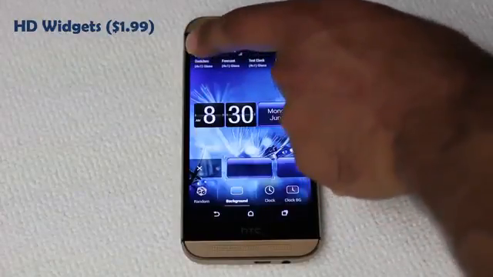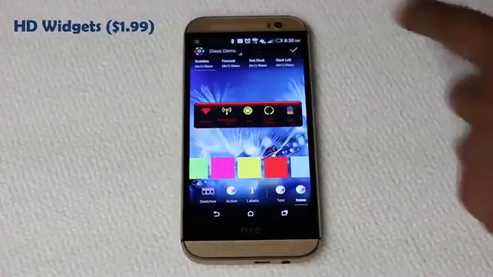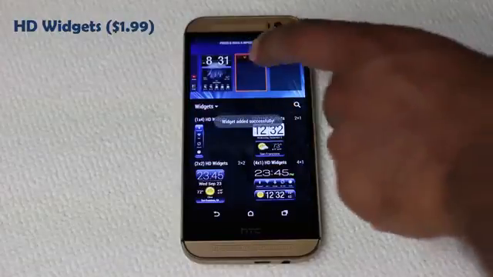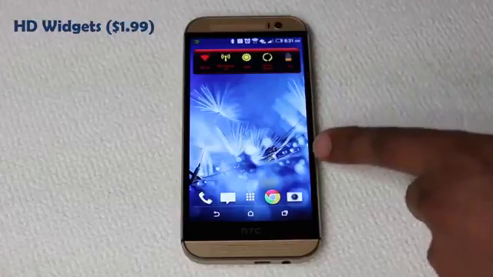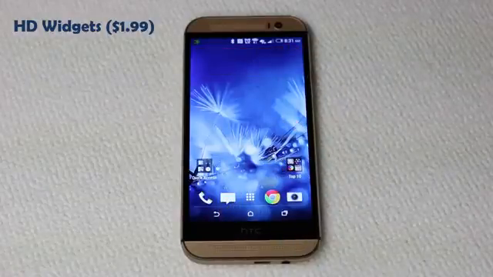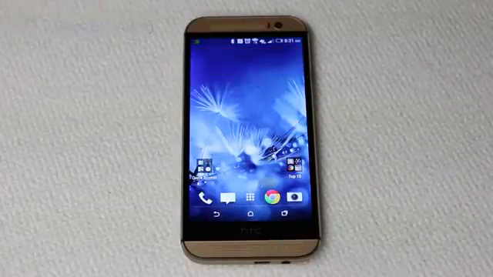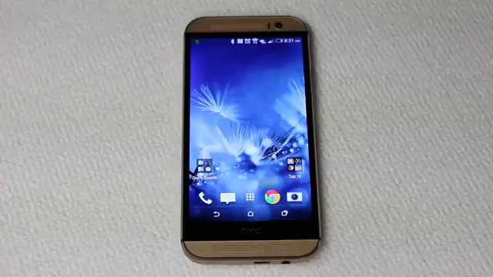Okay, so you can create quick toggle menus, and you can just throw them on your screen. And again, you can customize the colors so it actually matches up with your background. So that's all I'm going to go over with the HD widgets. Go download them and try them out.